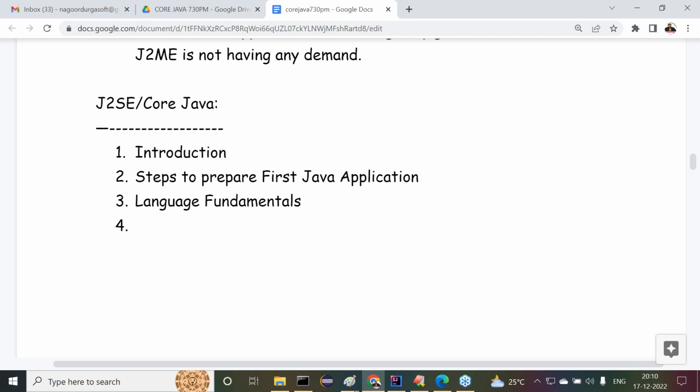That means almost half of the C programming language will be covered inside language fundamentals. After completion of language fundamentals, the next topic I'm going to discuss is object orientation, OOPs concepts. Observe carefully, object orientation. This OOPs is the heart of core Java.